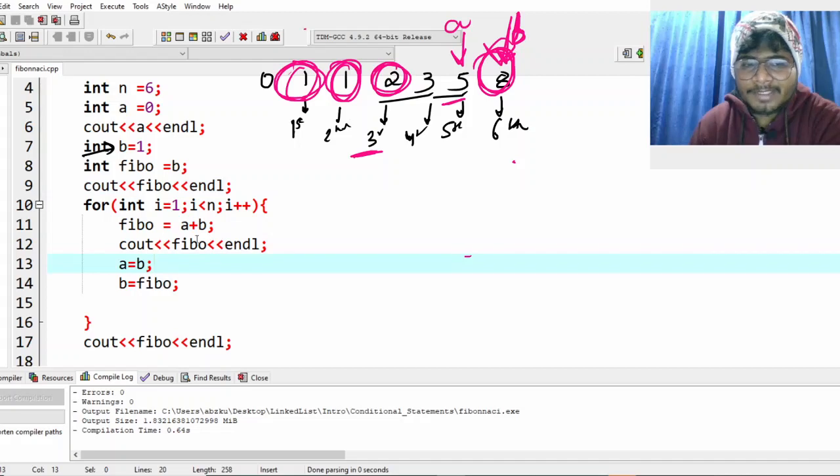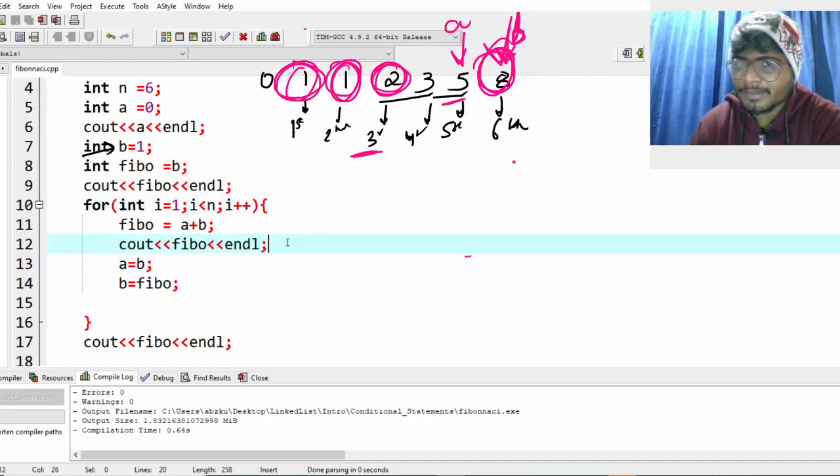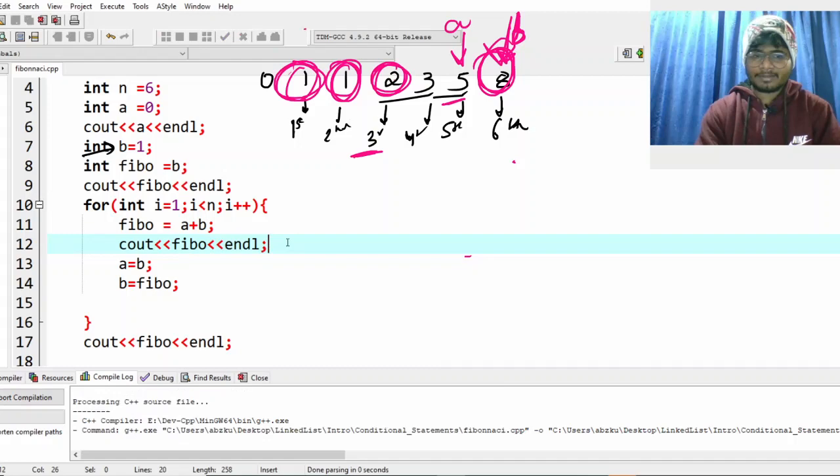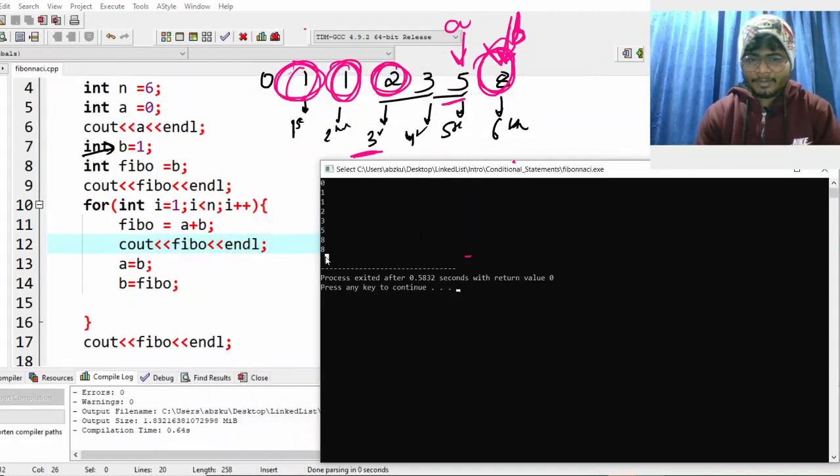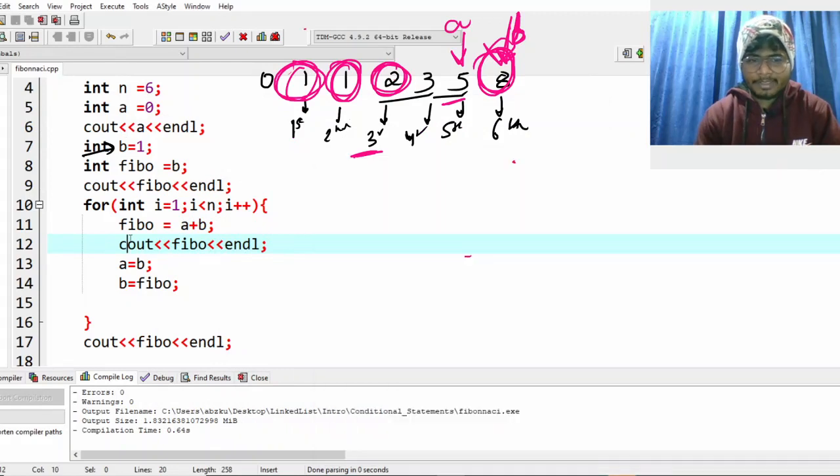Now I'm running till n equal to 6, and it keeps printing the value of Fibonacci. So let's see what we'll get. If you want to do this, you can do this also. Why are we getting 8 two times? Because I'm printing it in the loop and outside also.